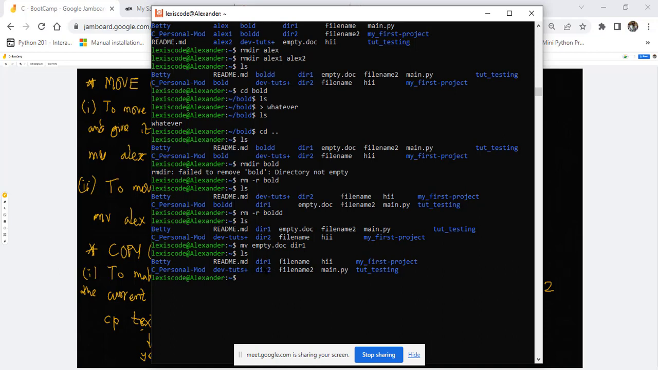So let's enter this dir1 to confirm if it's really there. I'll say cd dir1, then I'll do ls to check what is inside dir1. You can see we have it there. Do you understand? Yes. Okay, good. So that's how to move.